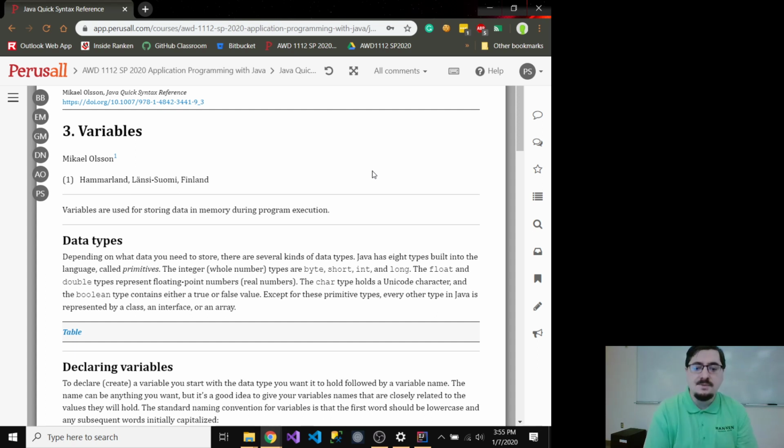So the primitive types are basically all our numbers, right? So byte, short, int, long, or float and double. There is no decimal type in Java. That only exists in C#. And then there's also char for characters, and then there's another type called boolean.